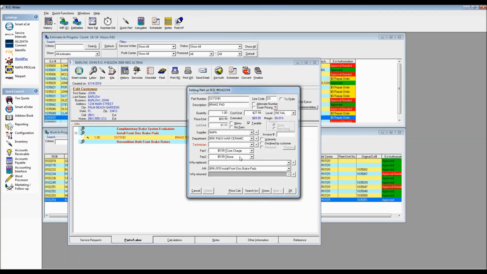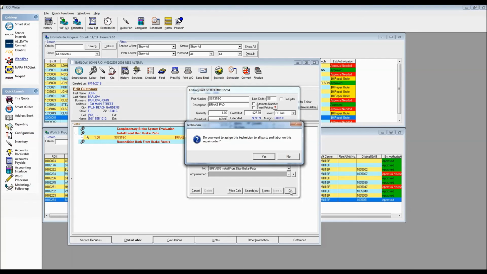For example, in my case, I mentioned before that it wants to know who was the technician that actually performed the work. So Bart Smith took care of that for replacing the brake pads for John Barlow. Once I select Bart and click on OK, also a configurable option, but in my case it asks, would we like to assign Bart to all parts and labor on this estimate or on this repair work? Essentially what that says is somebody did the evaluation, somebody replaced the brake pads, and somebody turned the rotors. If Bart Smith did all of that, then we'll answer yes to that question, and it won't ask me for each line item individually, who did this work?